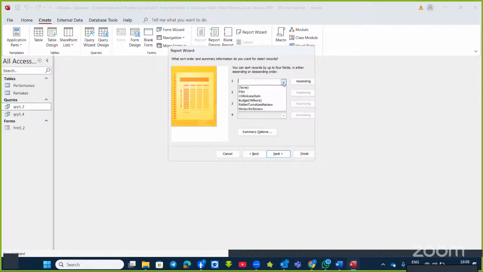Assuming the question wanted to sort the record, let's say according to film, whether ascending or descending. So if it says descending, you click here, it will change to descending. So this one, I'm just showing you how to sort as well. Now, none. And then we also have the summary options under the sorting.